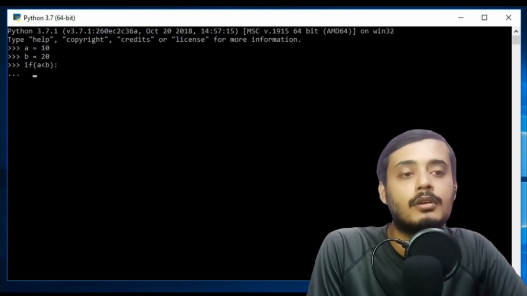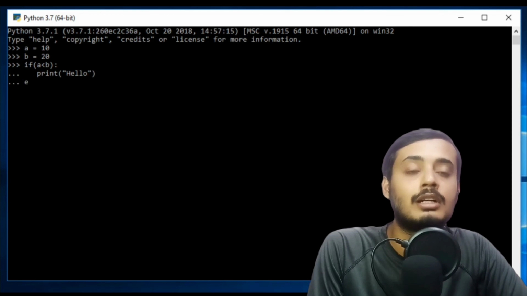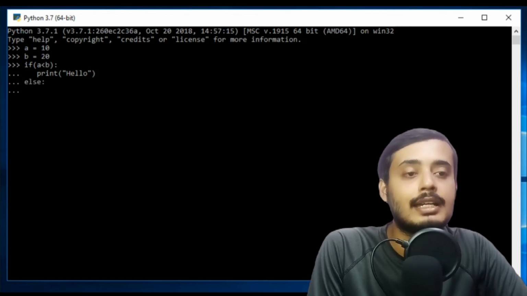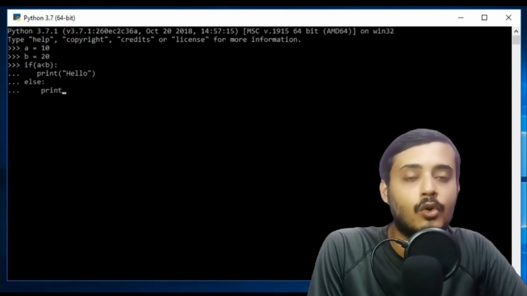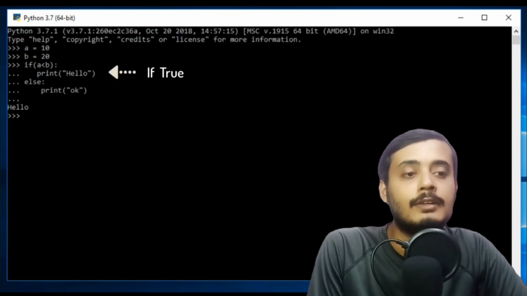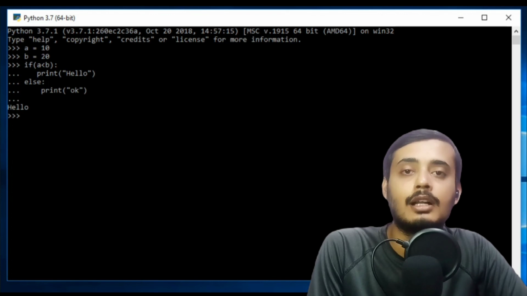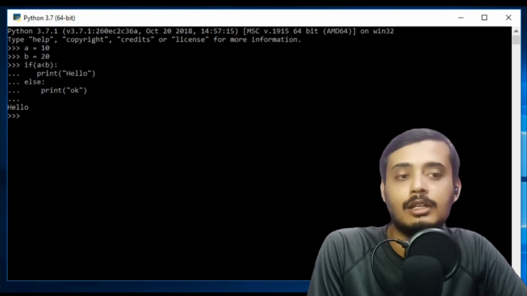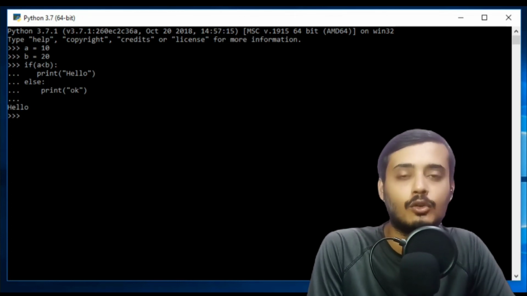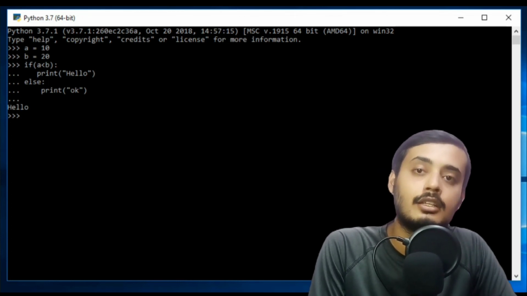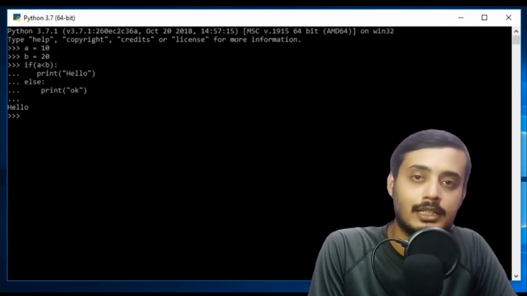Okay, if I want to perform some case like this, if I print hello, what do you think it will print? Then I will write print okay. If this condition is true, then it gives us hello. If it is false, we will get okay. We get the result hello. It means our condition is true. So mainly this type of condition is used to compare between different conditions.